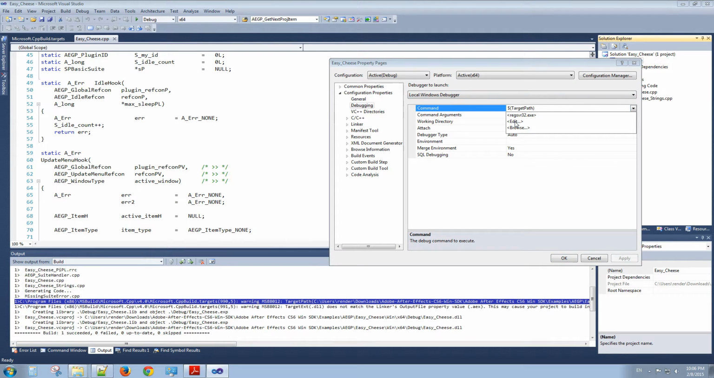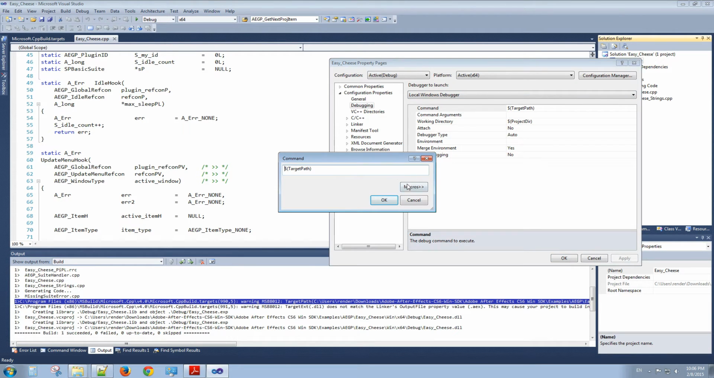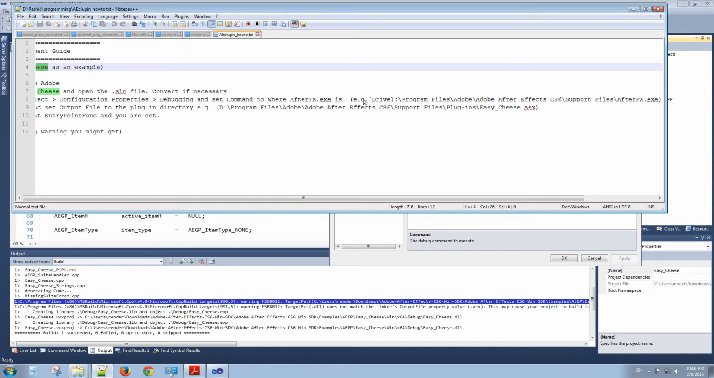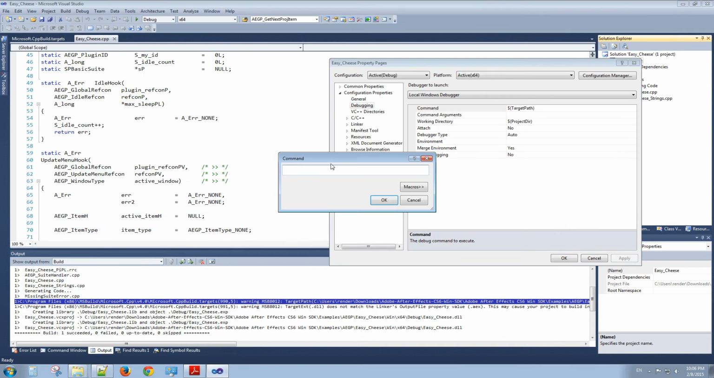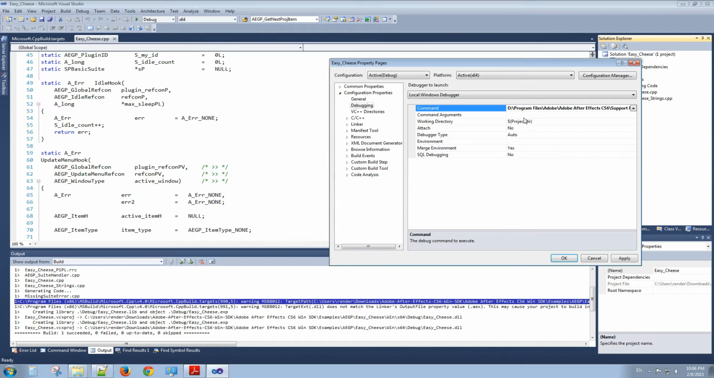So you will come here, edit, and take this out. And I'm just gonna take all of this, without this, and stick that in here. Since mine is D, I'm gonna say it's D. So that's step one.